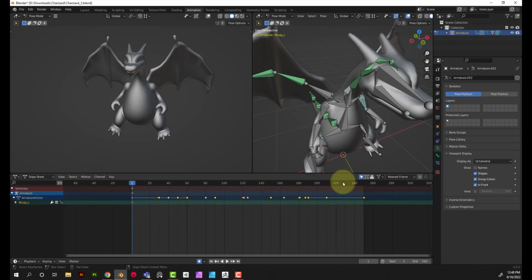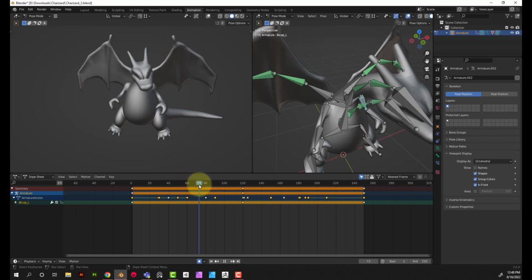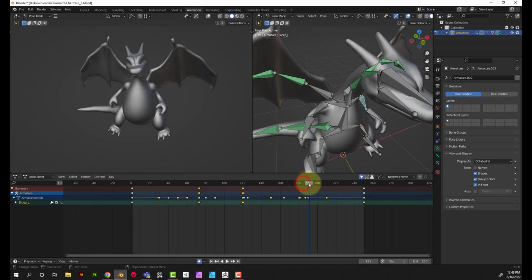Apply rotation. Apply that to both, and then copy that. So now I have at frame 0, 120, and 250 the rotation, so it's all the same. And then somewhere between 0 and 120, I just want to give it a little bit of a tweak. And then somewhere between 120 and 250, I also want to give that a little bit of a tweak.